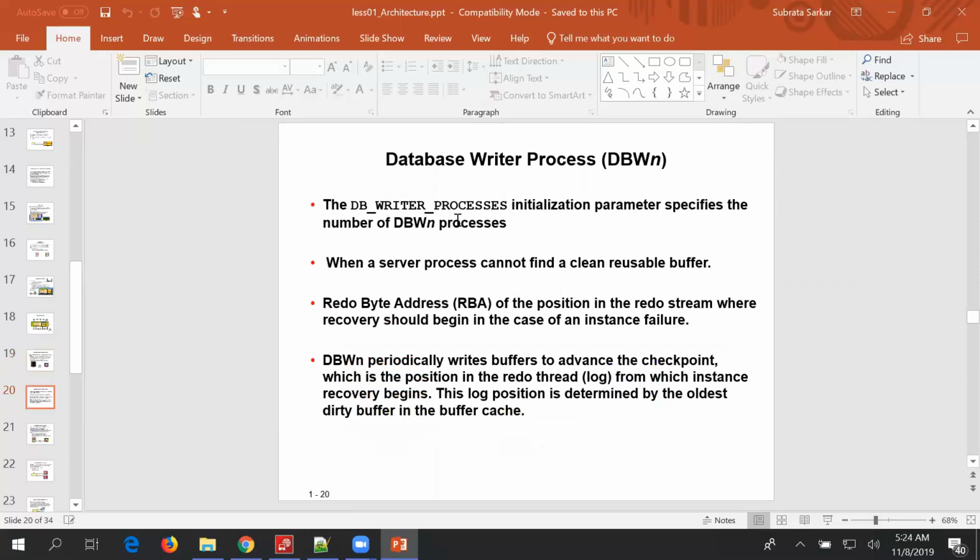The DB writer processes initialization parameter specifies the number of DBWn processes. When the server cannot find a clean reusable buffer, it signals DBWn. The redo byte address is the position of the redo stream where recovery should begin in case of an instance failure. DBWn periodically writes buffers to advance the checkpoint, which is a position in the redo thread from which instance recovery begins. This log position is determined by the oldest dirty buffer in the buffer cache.